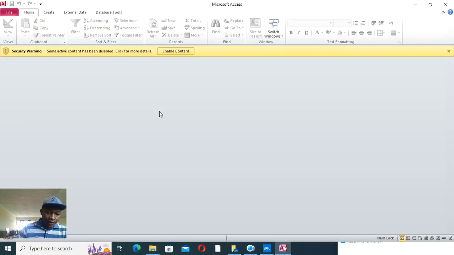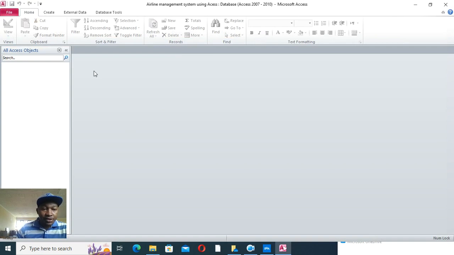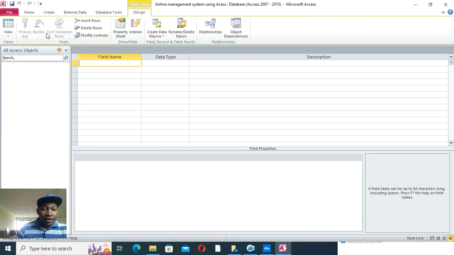So I have double clicked. Then make sure you enable the macros. Then guys, the next thing here is to create a table. So I just go to design view. When I'm in design view, I'm supposed to create several fields.